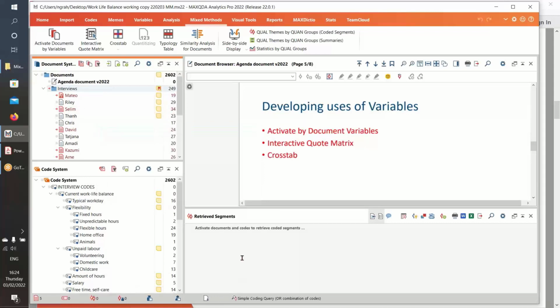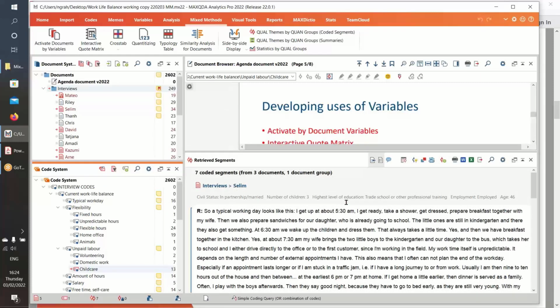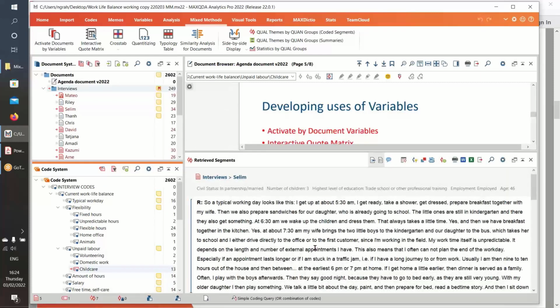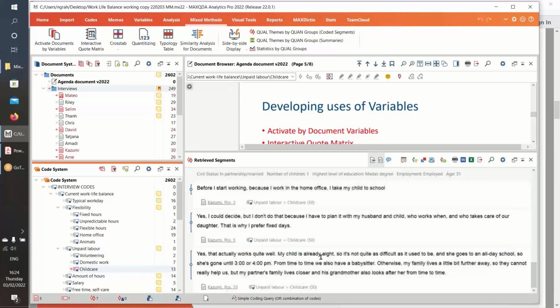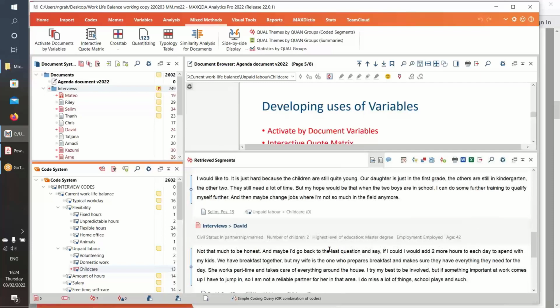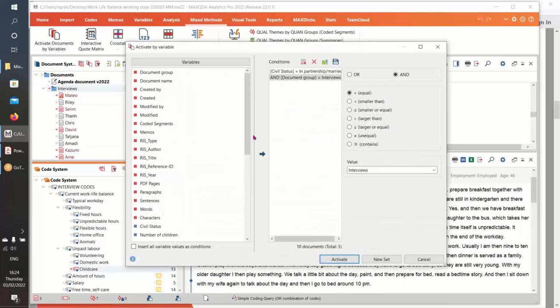I could now activate something like childcare. They're all married, so they might have children. Let's move the boundary up a bit. And I can read the 7 segments where the married people talk about childcare problems in their work-life balance. And at any stage, I can come back to this and I can change the value. If I highlight the civil status, I can change the value. I don't have to rebuild all the time.